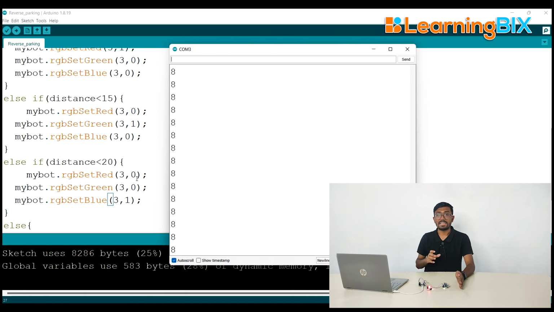So if the green LED turns on, I have some more distance that I can take my car backside. Okay, and if the blue is there, it means I can easily take my car backside, and if there is no LED, then there is no obstacle over there. I can easily park my car at the place because the object is not near to it. So this is how you can easily create a reverse parking system.